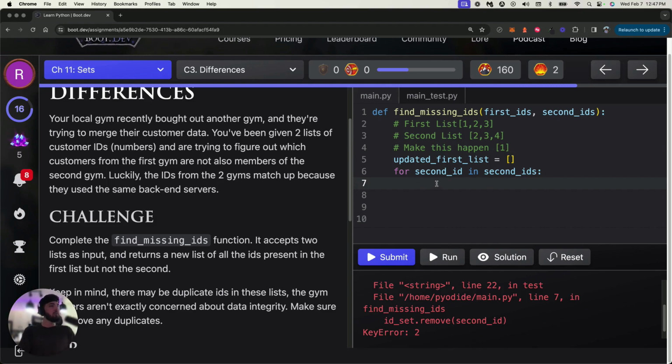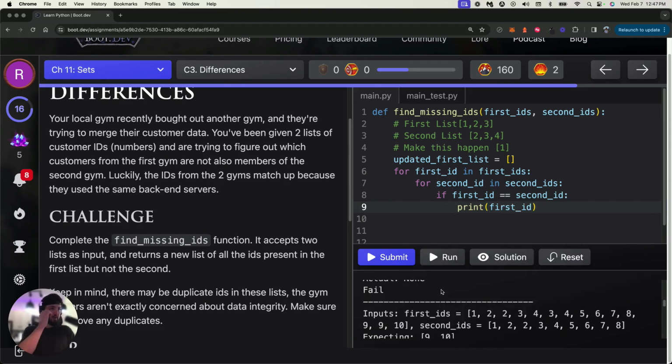So how do we include the 4? Let's think about this. For first ID and second IDs, if first ID equals second ID, let's just print first ID real quick, because that'll give us the things that are in both lists.